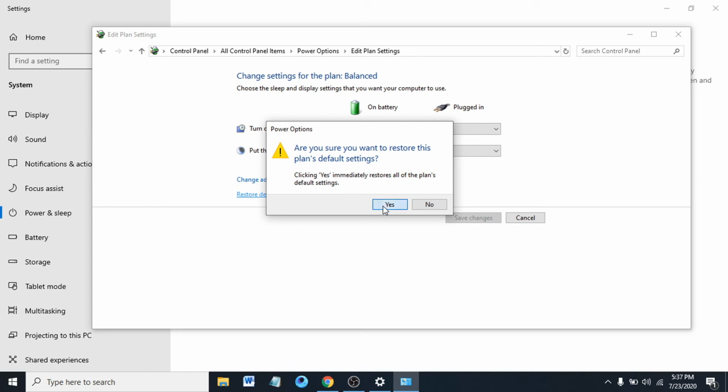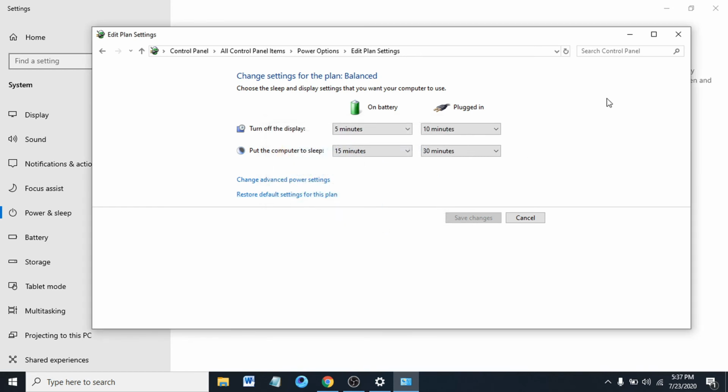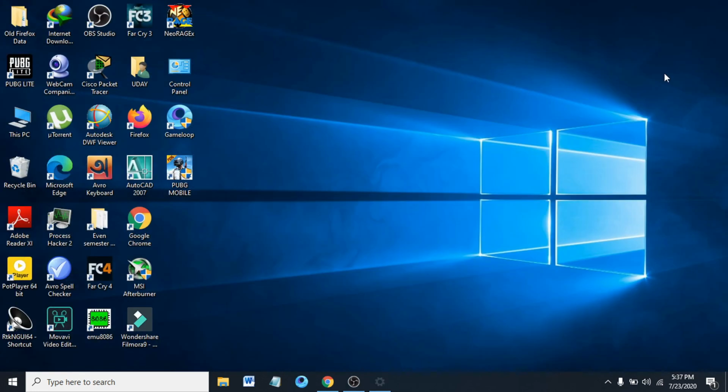So click yes, and that's it. All the power plan settings are now in default settings in Windows 10. So just close out of it, and that's it.